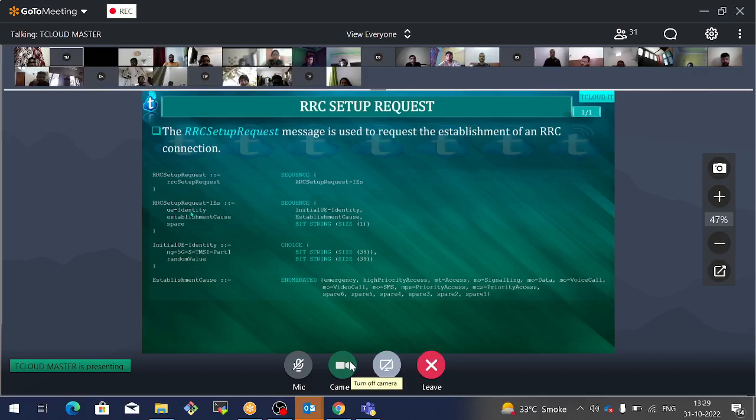The second detail after the UE identity is the establishment cause. For what purpose are you requesting the RRC connection? You will quote different reasons. For example, I want to make an emergency call. Emergency voice call, like making a call to 108 ambulance or the police station, whatever. Those are called emergency calls.